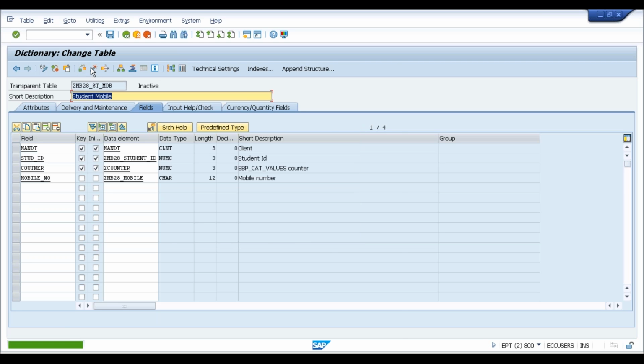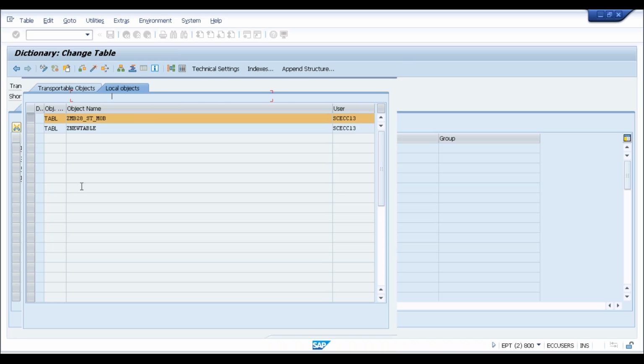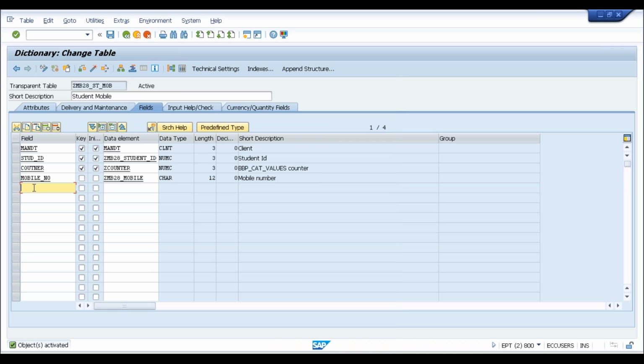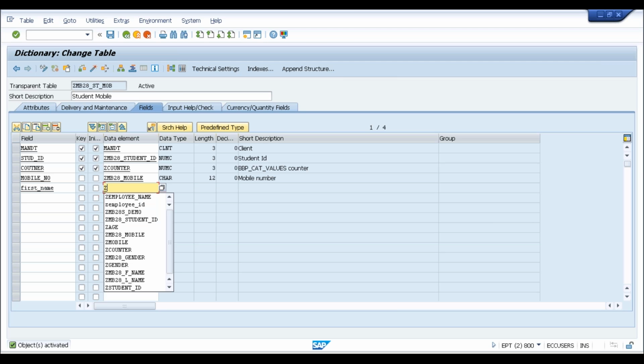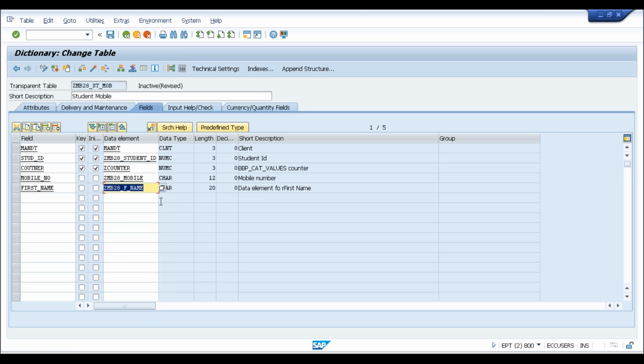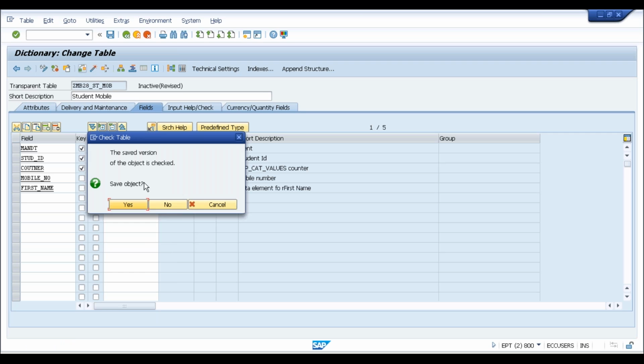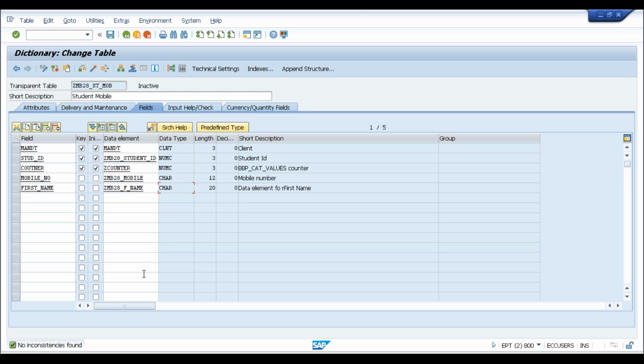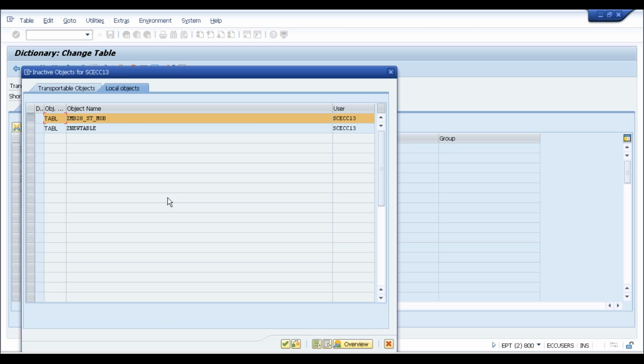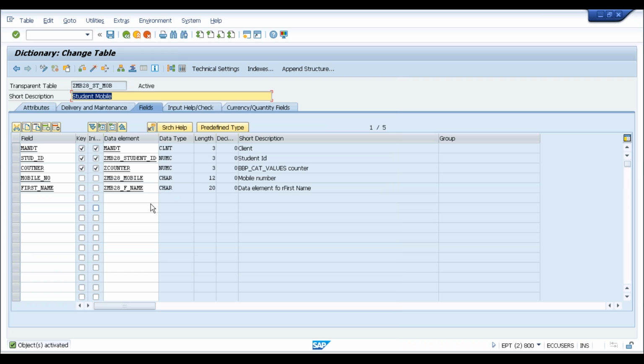Check the syntax now, it's fine, it will get activated. And I'm going to enhance this table. For example, I'm going to give the first name over here. For the first name I'm going to choose this one, press enter and it's fine. Check the syntax now. Just save it, and here you can see there are no inconsistencies, right? And if you click on this activate button, it got properly activated.